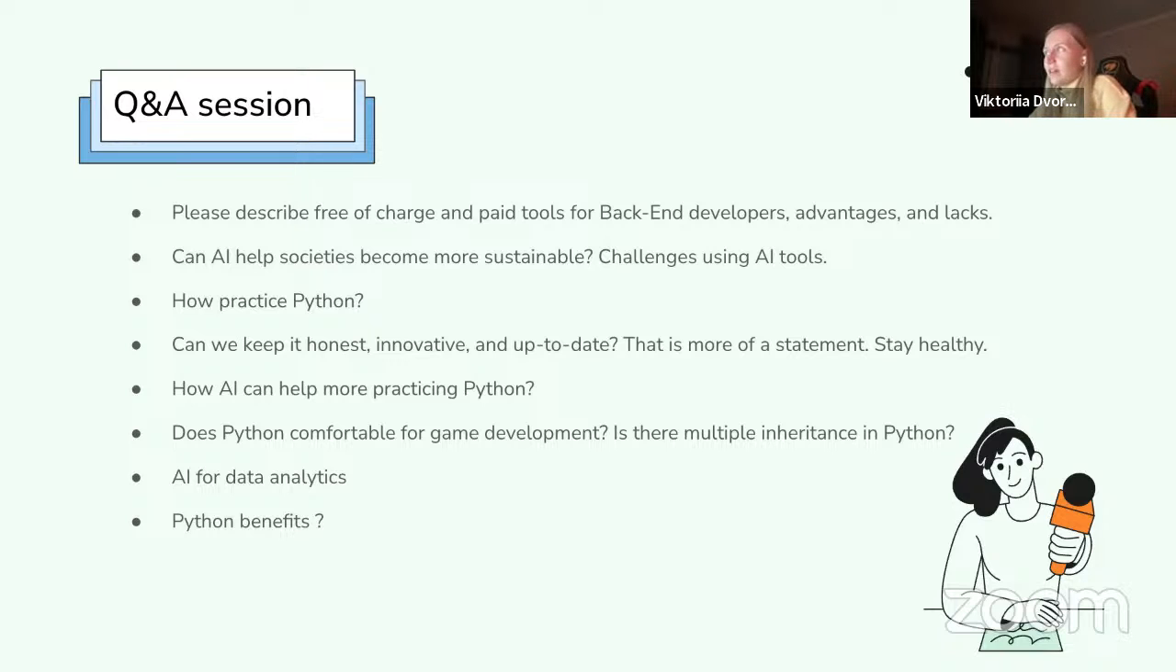Yeah, plus also C++ we can do. But in virtual reality and augmented reality, it's still Python. And Python is also good for puzzle games and role-playing games. So yeah, that's great. And the question from the same person: is there multiple inheritance in Python? Yes, there is multiple inheritance in Python.